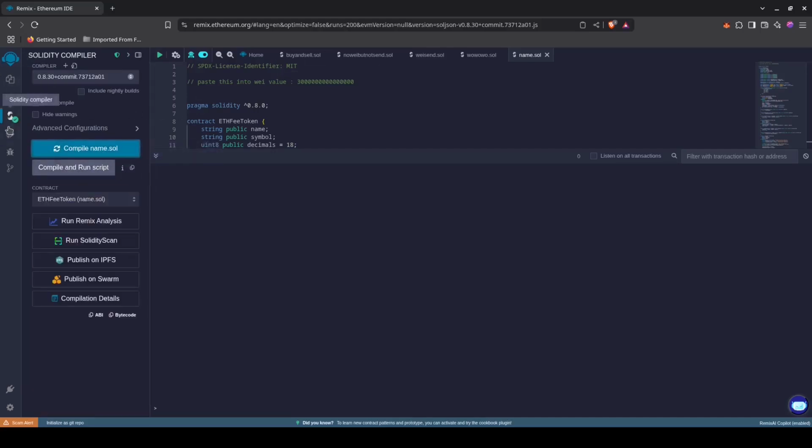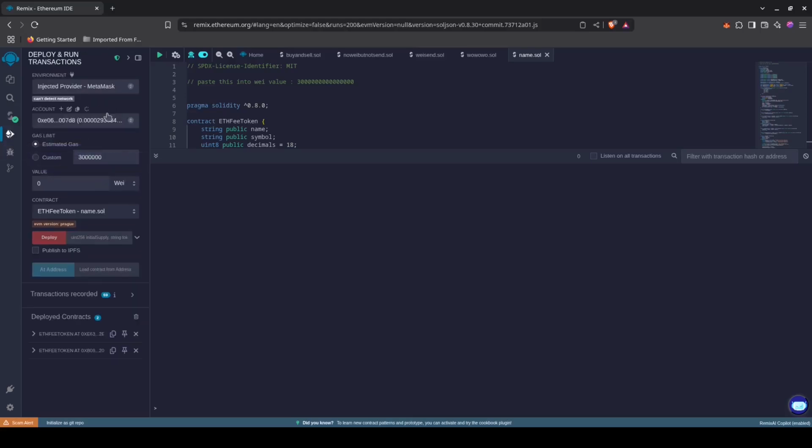Step 2. Create your token file, the foundation. Click New File. Name it mytoken.sol. The .sol extension is crucial. This file will define your token's future.